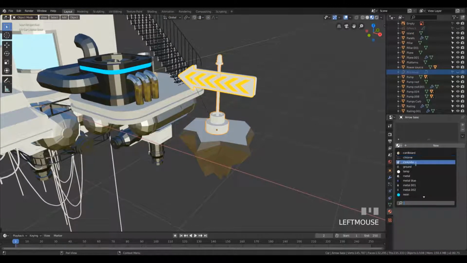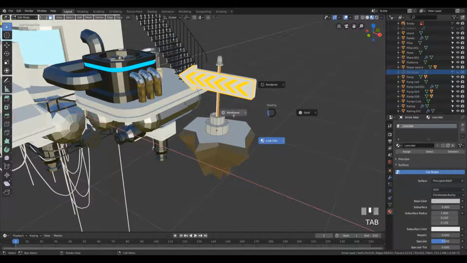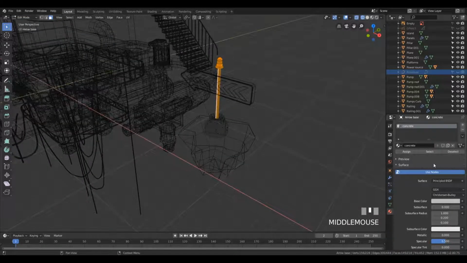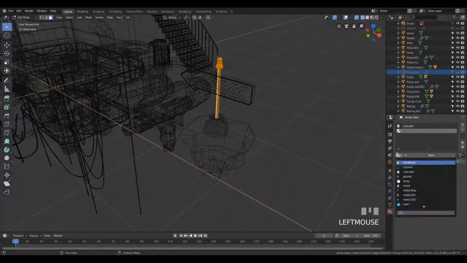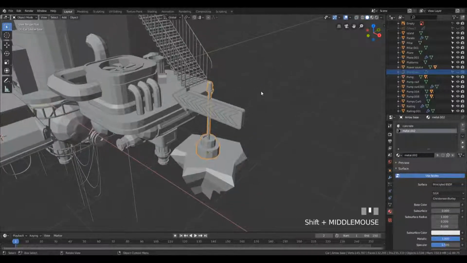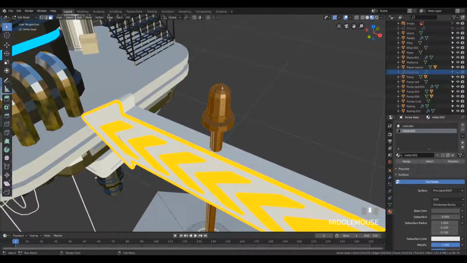Now this one here will be concrete as well. But if you go to edit mode, switch to wireframe, let's select these. Let's switch to face select, select these faces, create a new slot, and assign our dark metal material. Click assign. Okay.